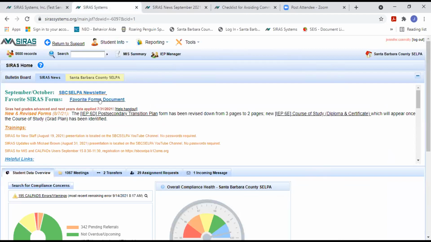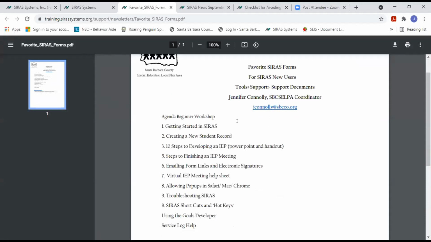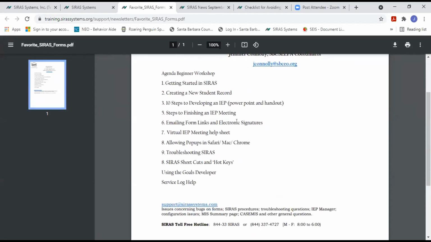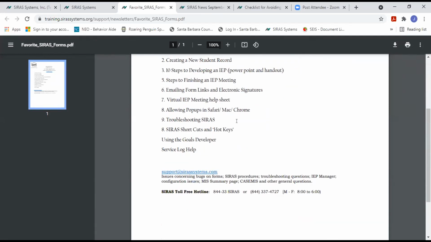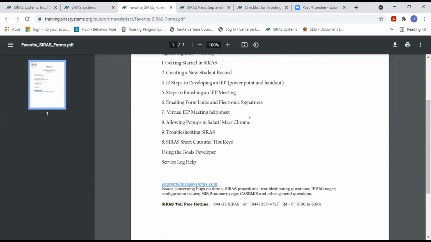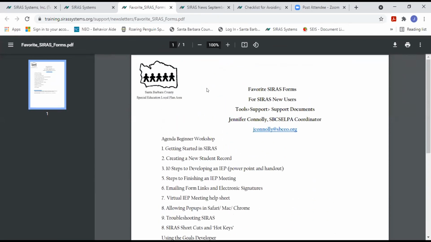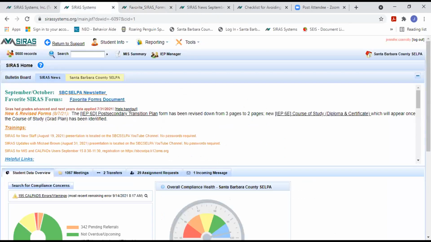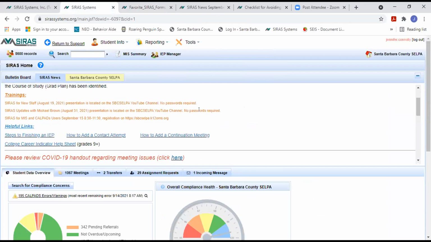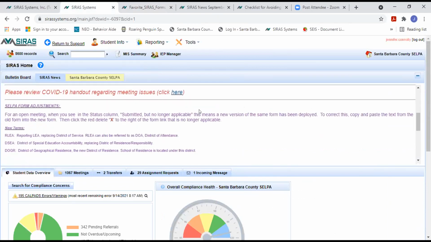And then I have a favorite forms document, which I have created, and this is for our new users. So you will notice it's just very simple favorite forms that I like to share out. And this continues to be added on to each month with favorite forms. Again, those forms are in the support library under tools.